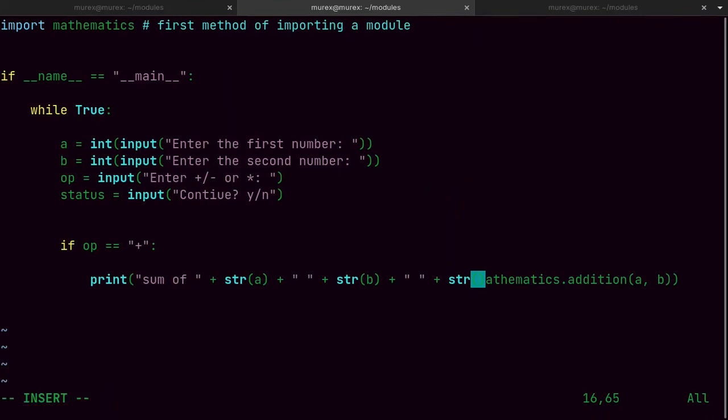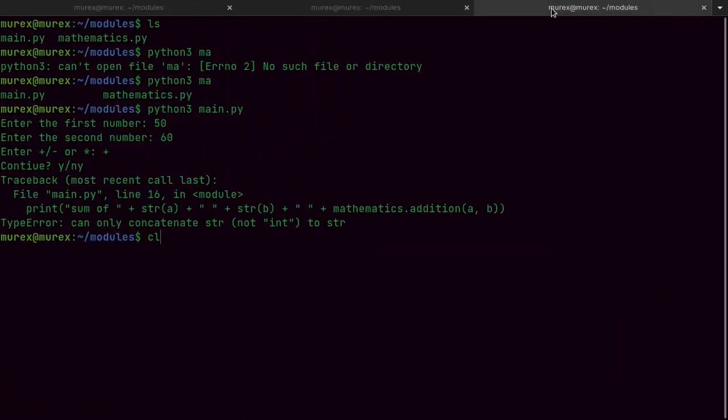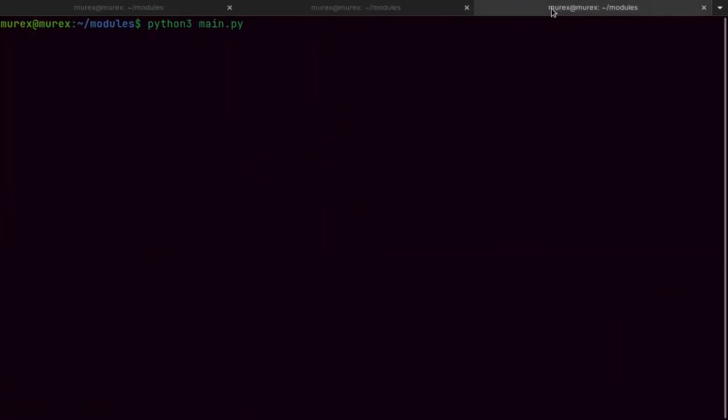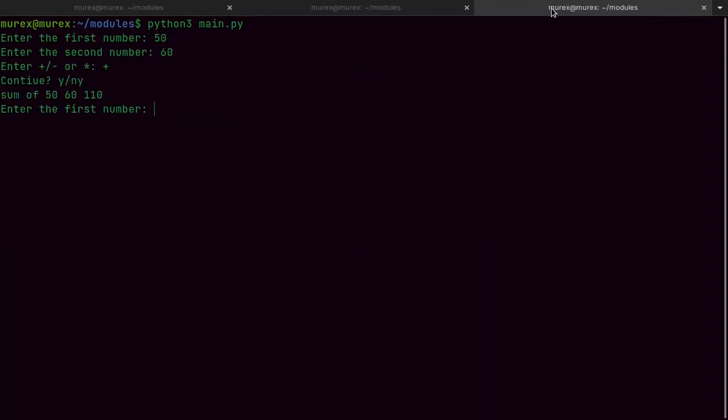Nope, it's not fine at all. I have added the wrong one, so there we go. Now we should be fine, except that I'm missing one thing. So I took out M, and then there we go. Let's clear this. Math 50, 60 plus, and then yes, and there we go.